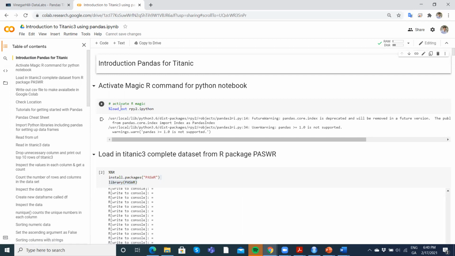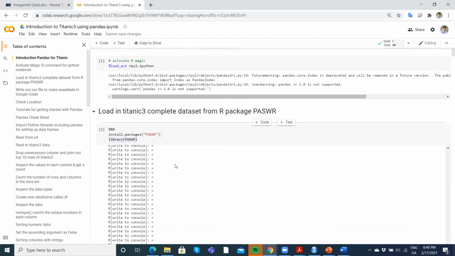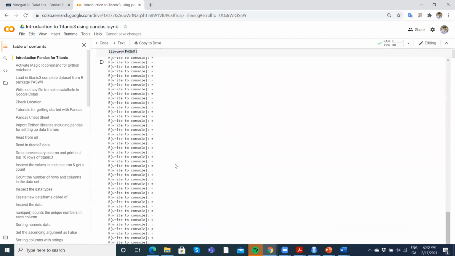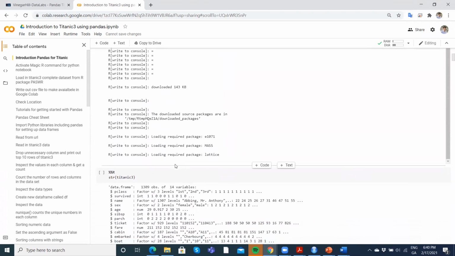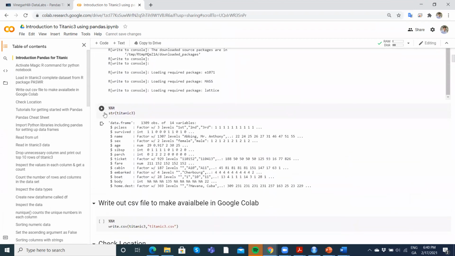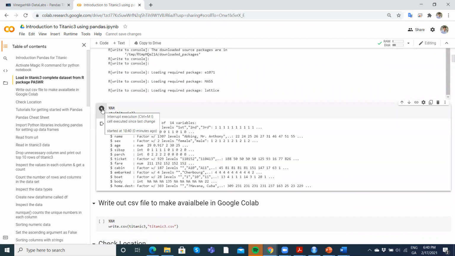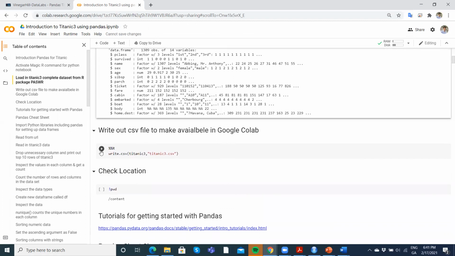We've now installed the passenger library. I want to just see what's in there, so I run str. Now str is part of base R, not part of tidyverse. So I can just run that and I get, again, a summary of what's in the data set, right? I can write it out.